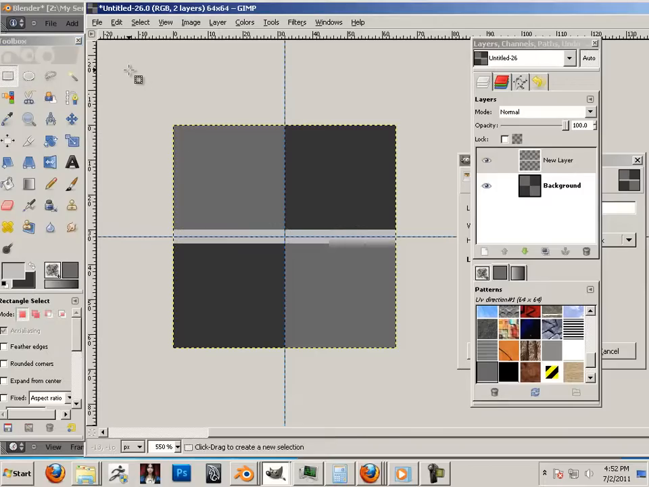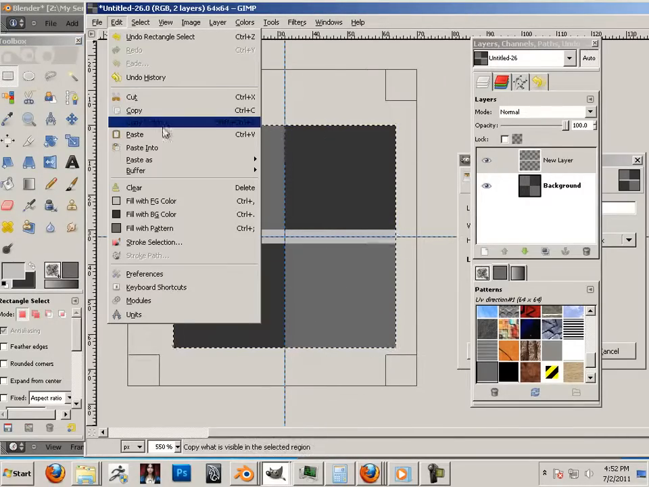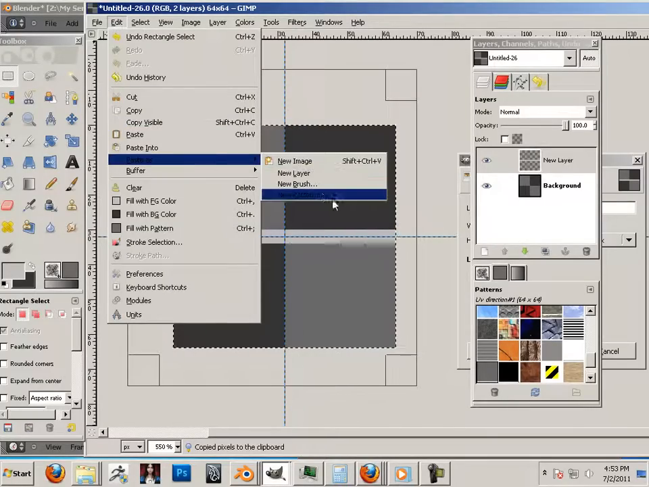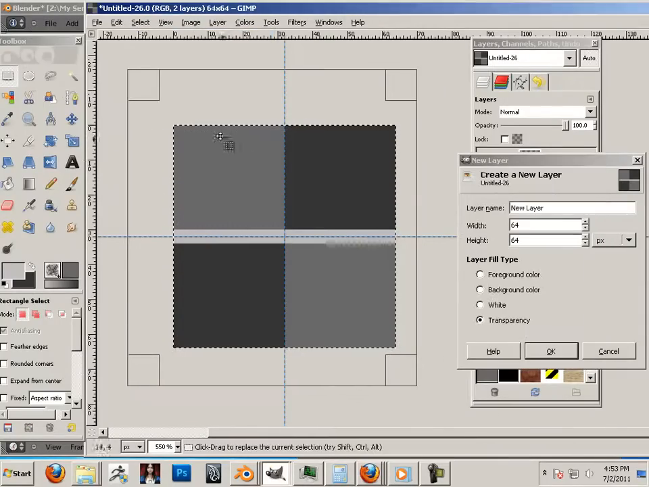So I'm going to select all of it. I'm going to go Edit, Copy Visible. That'll copy both layers at the same time. And then paste as new pattern. Now I've done this a few times, so I've already had this pattern in my pattern collection, but I usually call it UV direction. Okay.